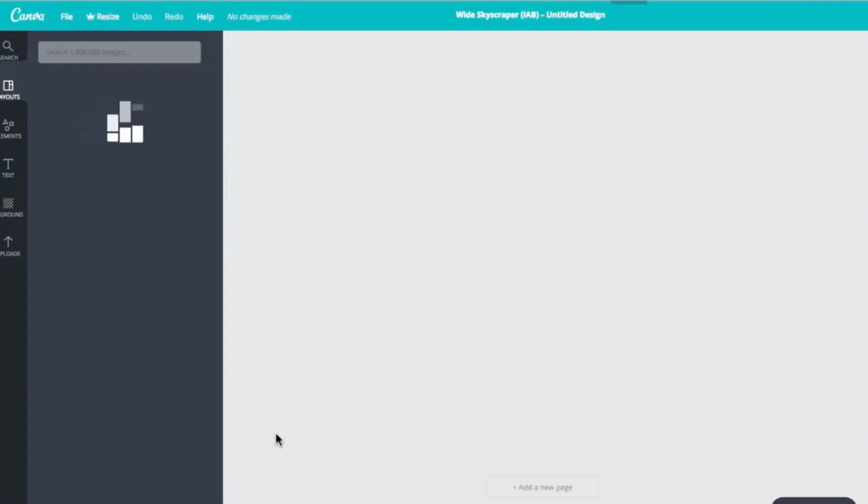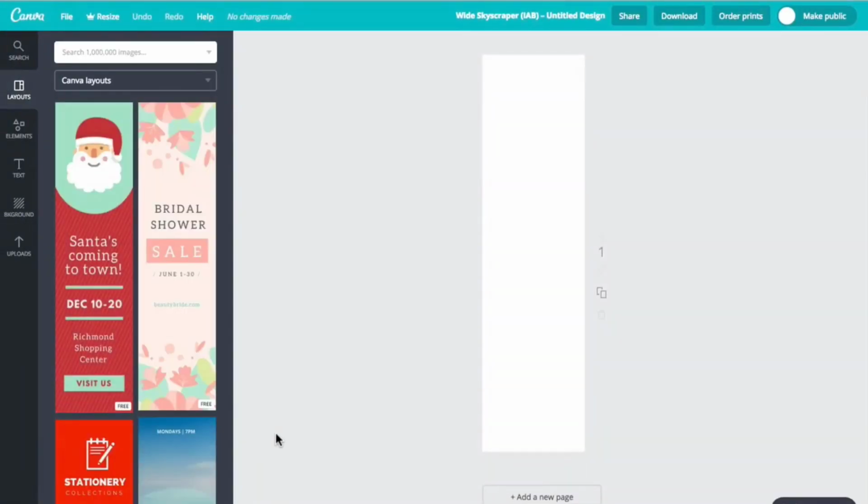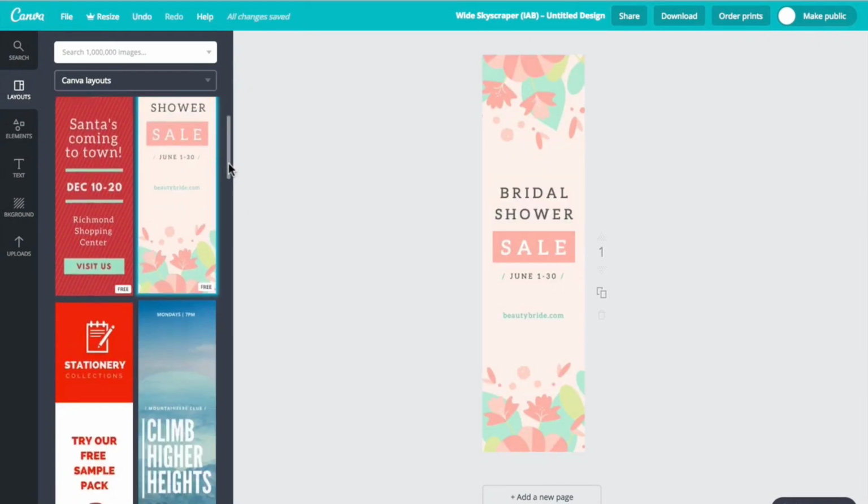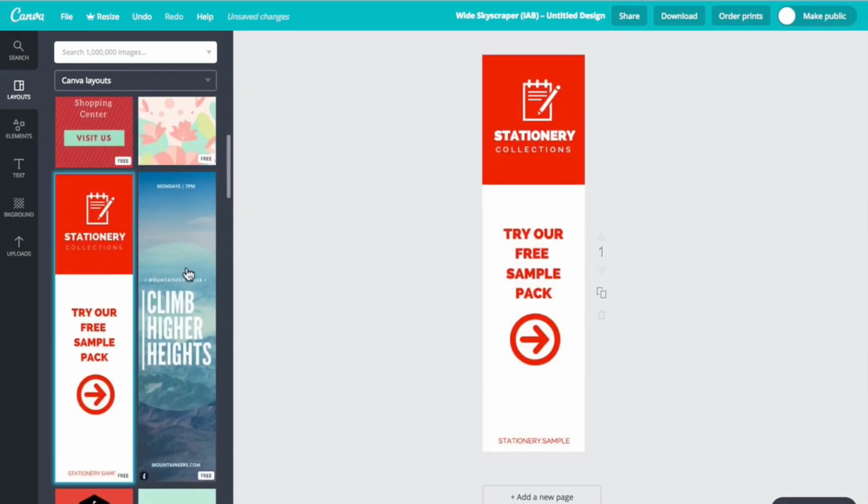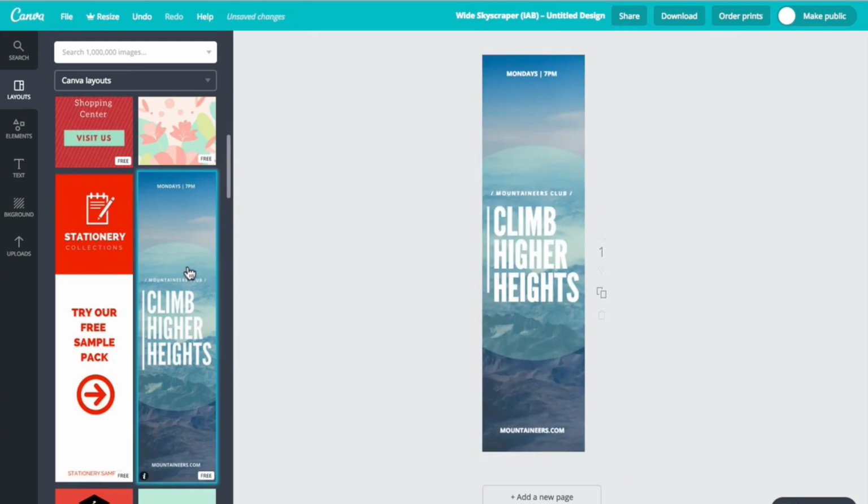Canva gives you a blank canvas in the middle of the screen and a selection of layouts that you can use on the left-hand side. Click on the design that you want to use and this will appear on your canvas. To change it, just click on another design.